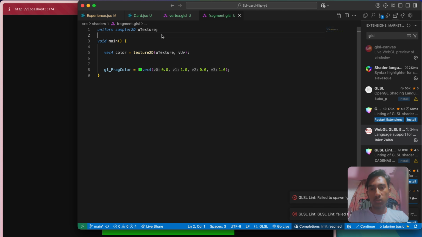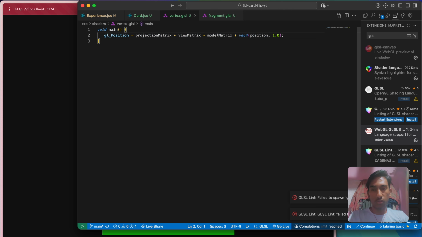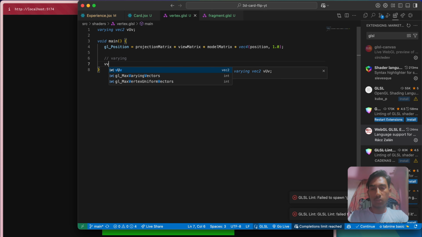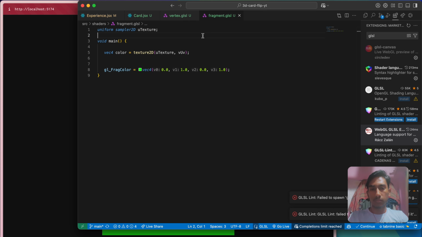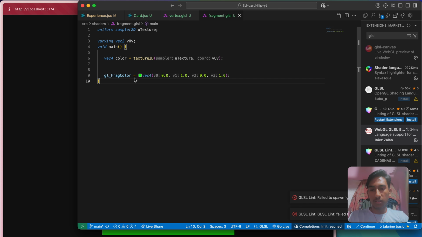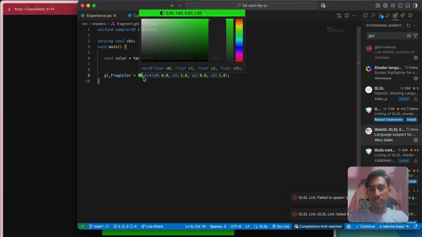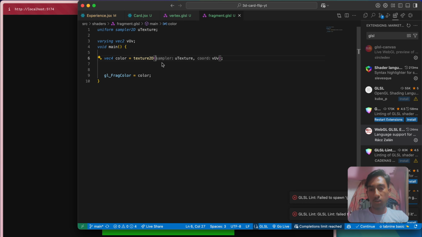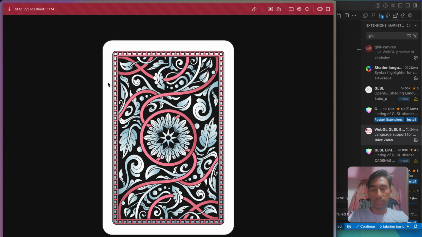UV, we have to take it from the vertex. How can you do that? By creating one varying. So varying vec2 vUv, and pass vUv = uv. Now we have to accept it here, varying vec2 vUv. And now instead of passing a single color, we can pass the color here, and that is the texture of the image we have sent. So you can see the card is visible to us.